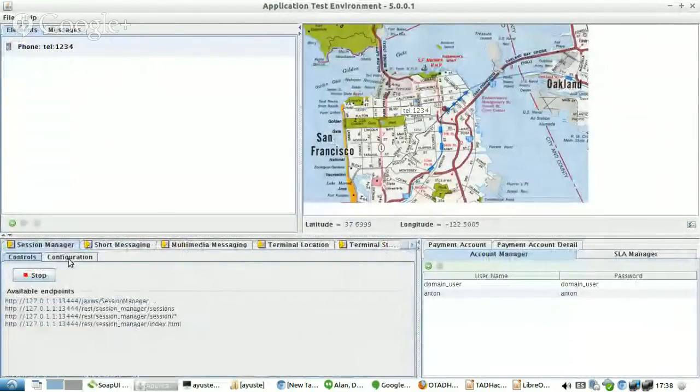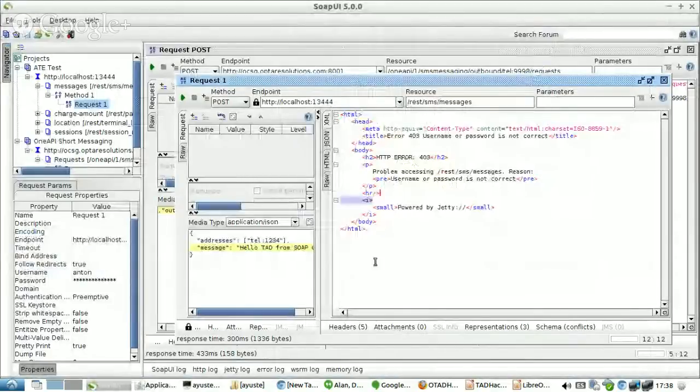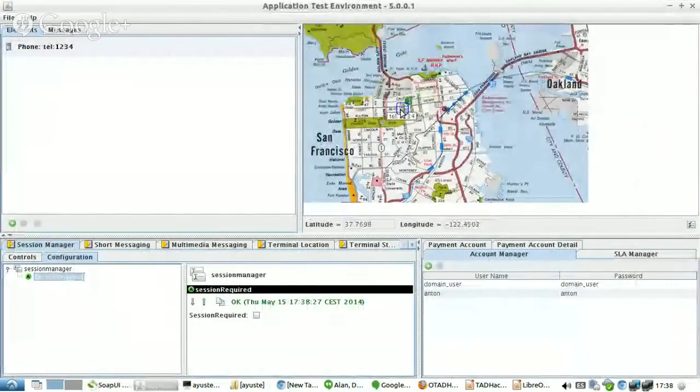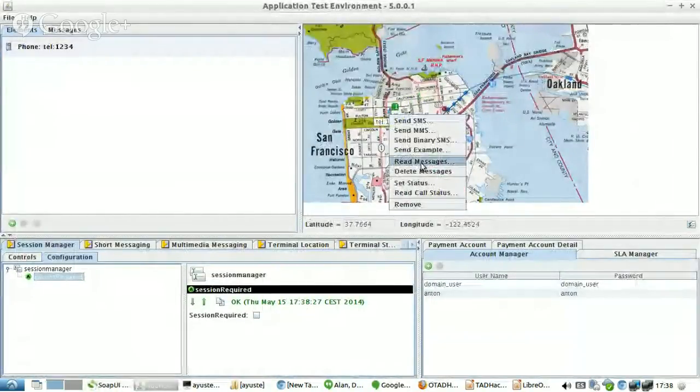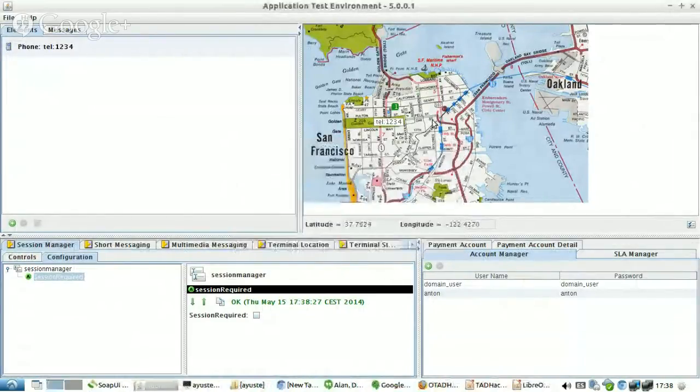Sorry, session manager. We are not using sessions to keep it simple. So let me try it again. Okay, nice now. Okay, one, and here we can see the message. So we can read it. As you see, it's working. Okay, we can send the message from Swap UI or from your application.